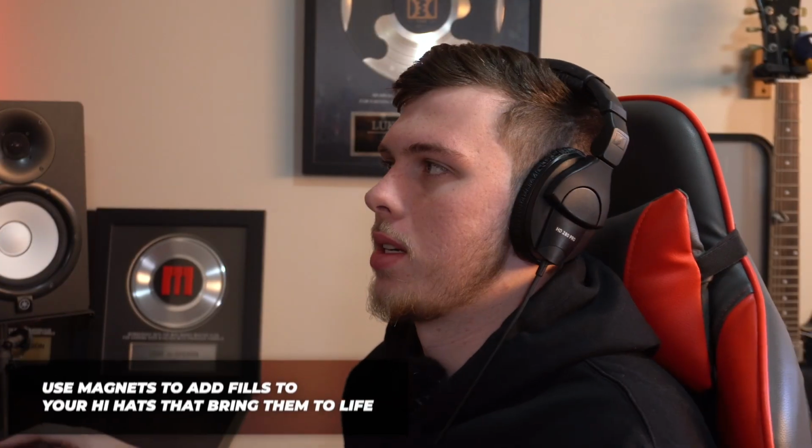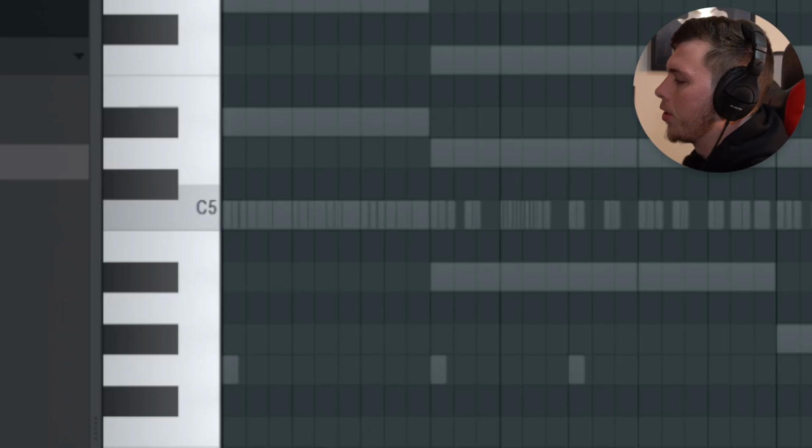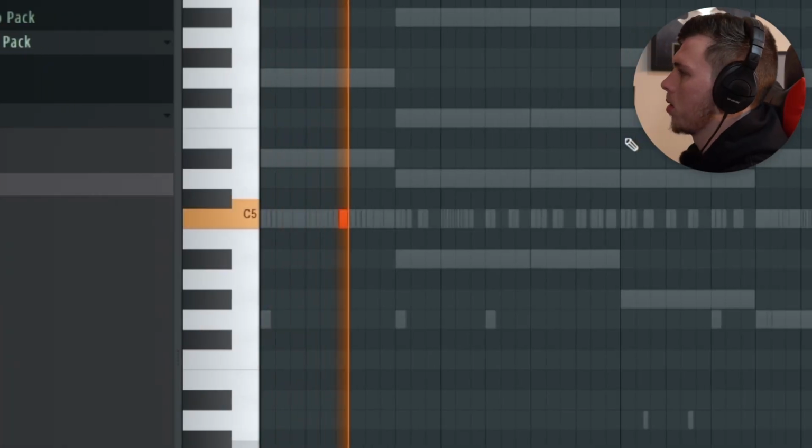Creating a kick sequence can take some time, so go and click record, and you're going to want to have a look at the comma button on your keyboard, which is C5, and then you're going to click the space bar and immediately start recording a kick sequence.